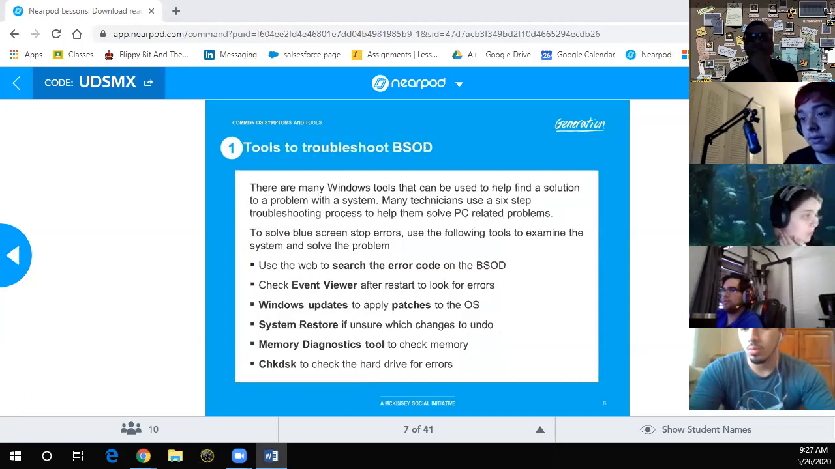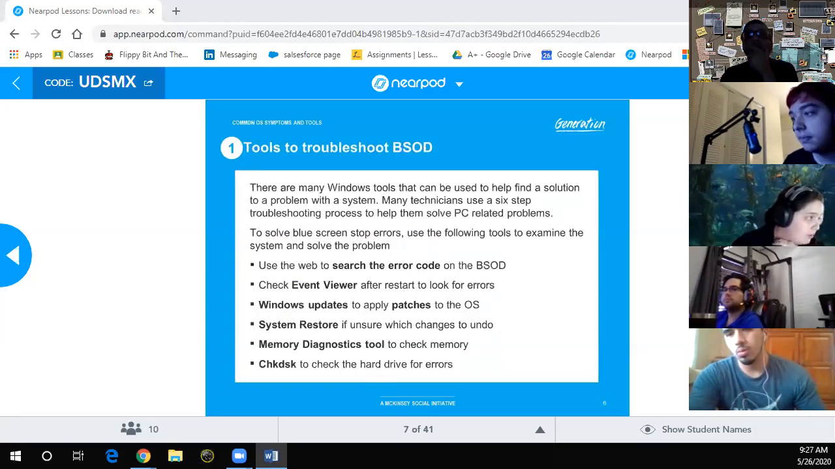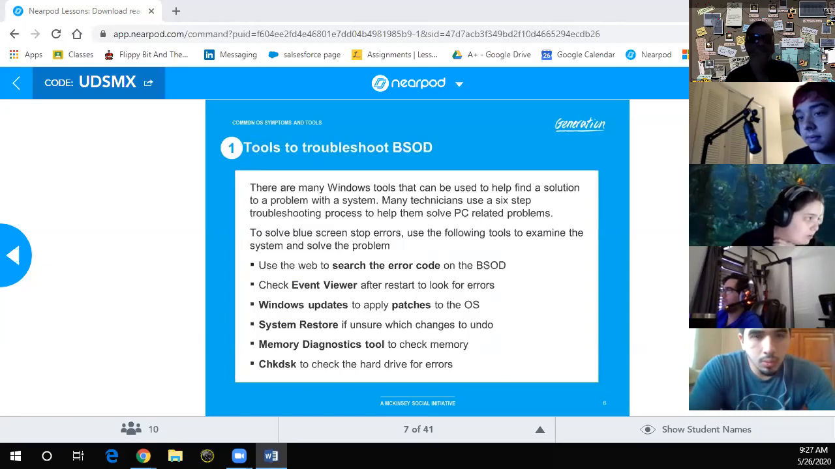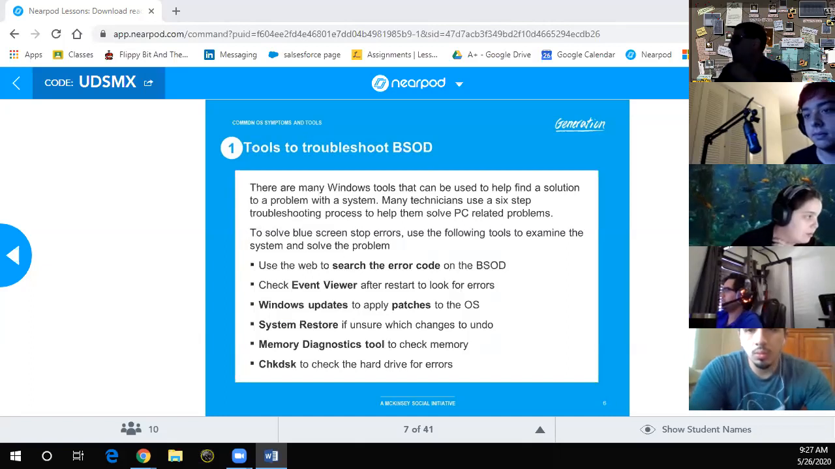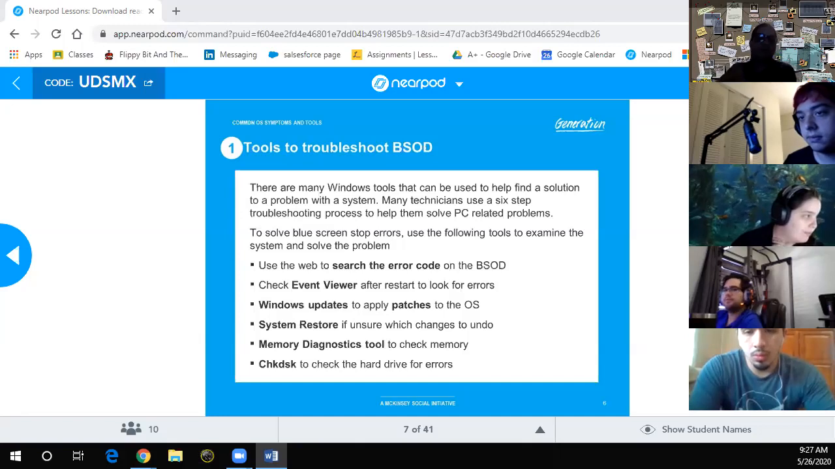Tools to troubleshoot a blue screen of death. There are many Windows tools that can be used to help find a solution to a problem with the system. Many technicians use a 6-step troubleshooting process to help them solve PC-related problems. To solve blue screen stop errors, use the following tools to examine the system and solve the problem.